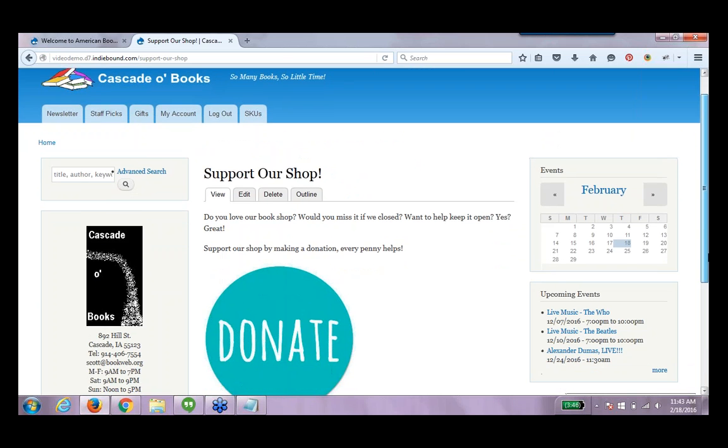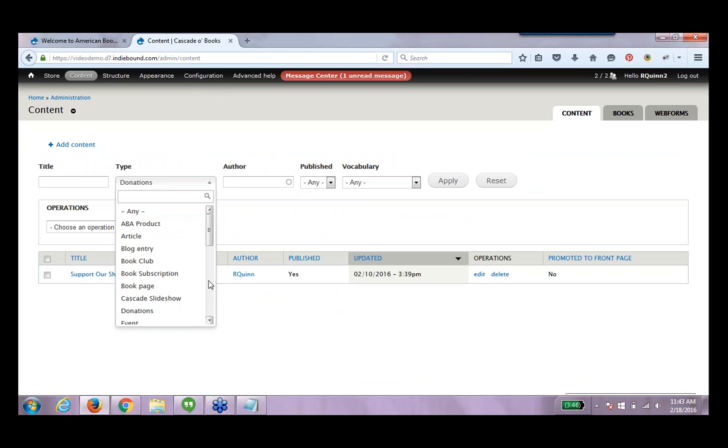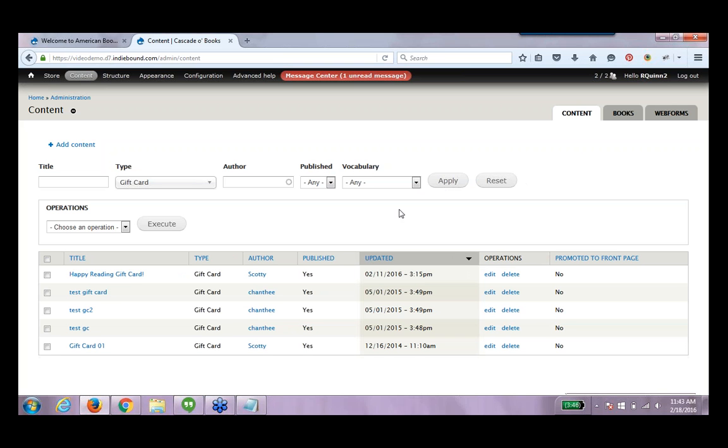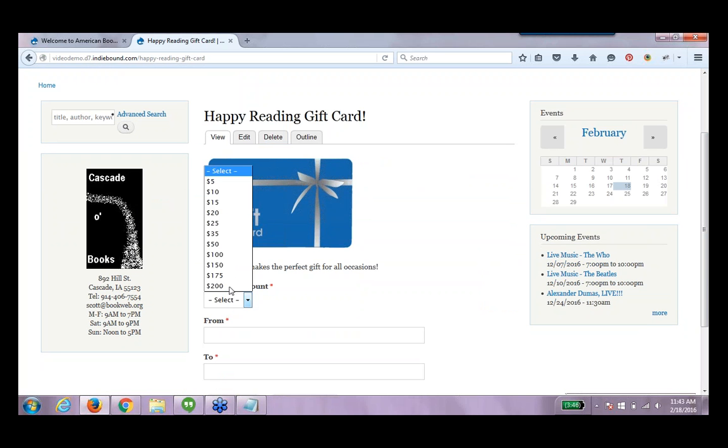Another place where you might use the variable price module is on a gift card. So I'm going to bring up a gift card that's already created. I'm just going through my content and filtering it by the type I'm looking for. And here's my Happy Reading gift card. So when I look at this gift card, I have the normal drop-down menu. It's giving me $5 increments between 5 and 35, and then it jumps to $50, 100, 150, 175, and 200. But I want my customer to be able to order whatever amount they want, as specific as they want.